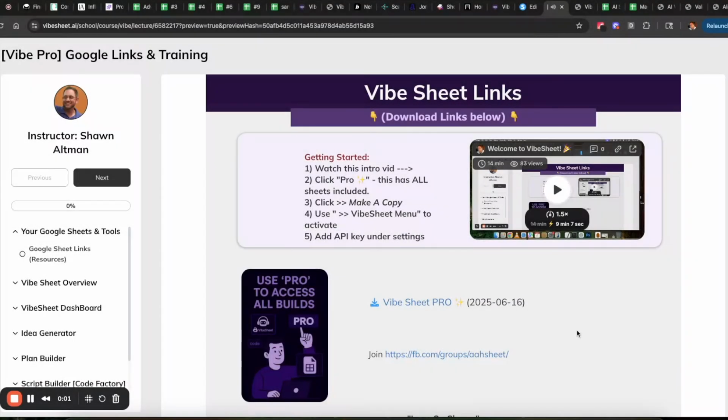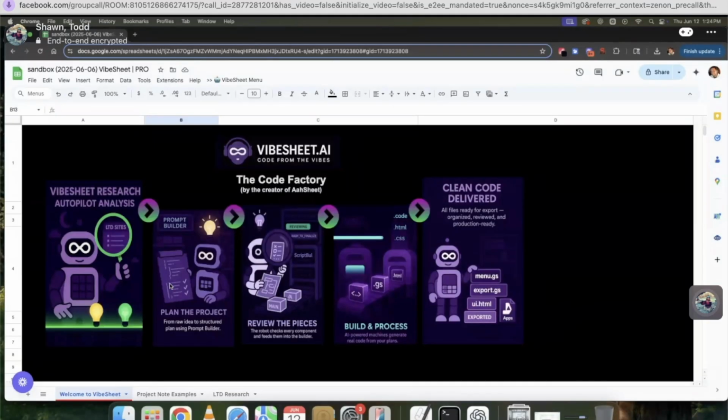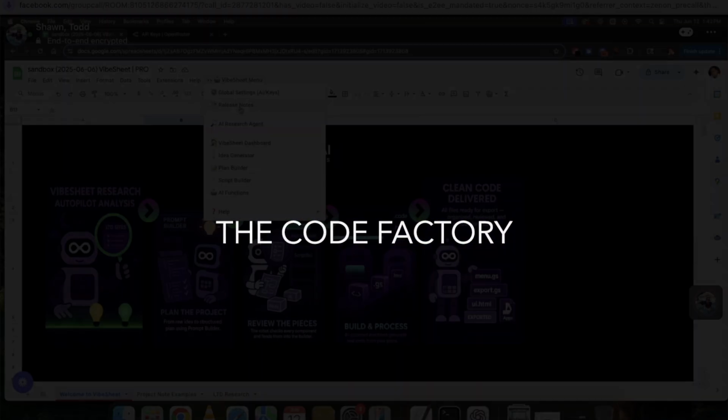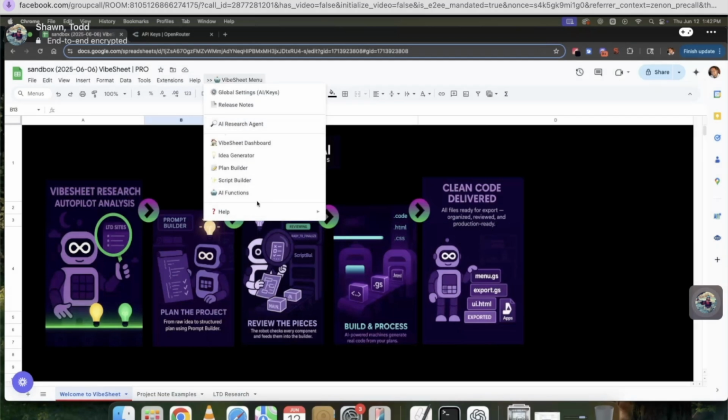So again, you come back, you log in, you get your VibeSheet and start doing your training. And from there, you'll have access to the entire code factory. There is essentially 5 pieces to this, to the code factory, and we're going to take a look at all of them. So there's a menu, a main menu that loads at the top, and that allows us to access the different parts of the code factory.